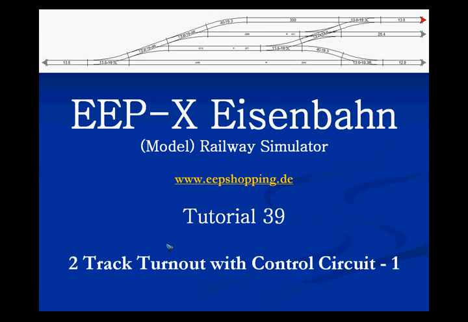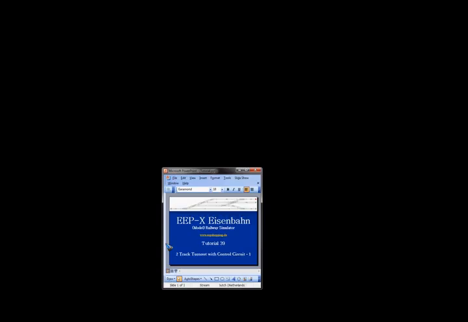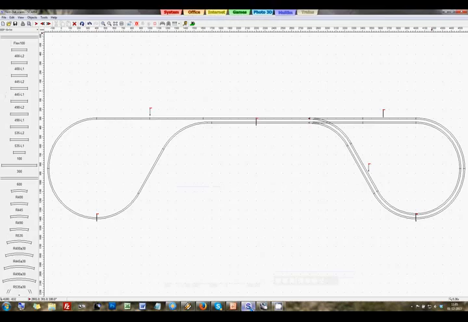In video 38 we discussed the theory behind a two-track turnout control circuit to safeguard it, and we suggested that we would like to try to build that in practice. Well, let's make that a little project and see if we can do that in maybe 3 videos of 10 minutes each, something like that. Let's have a look at what I have designed.